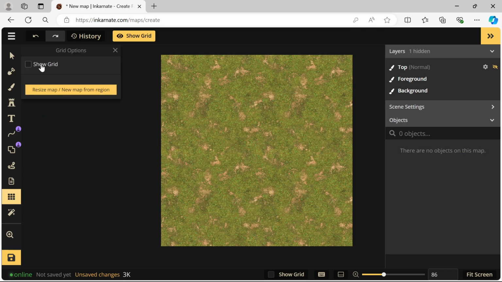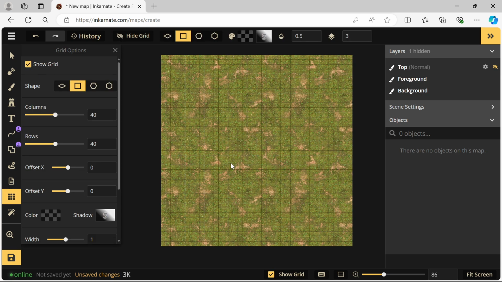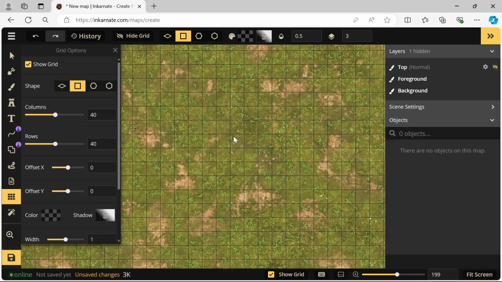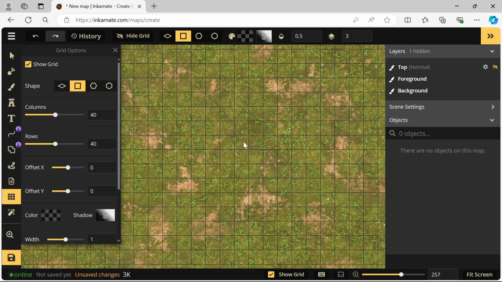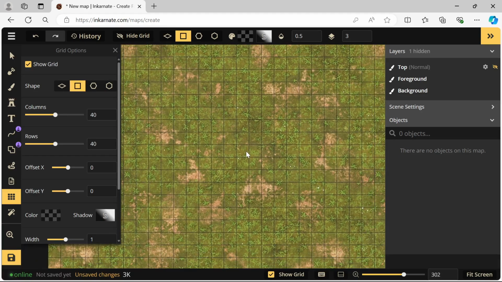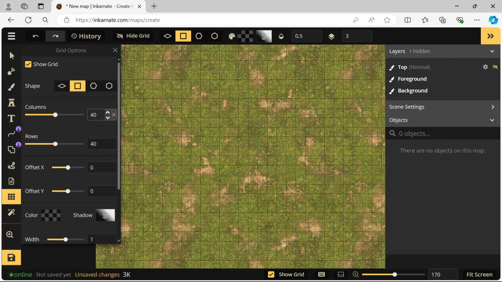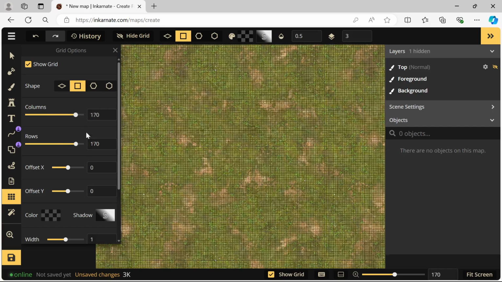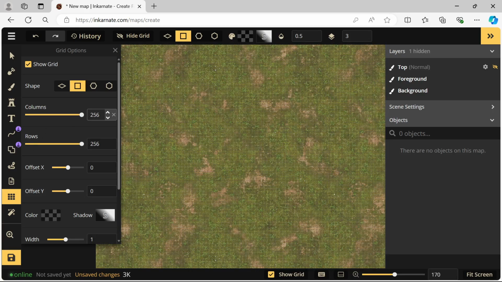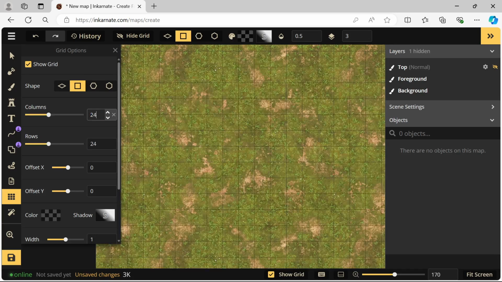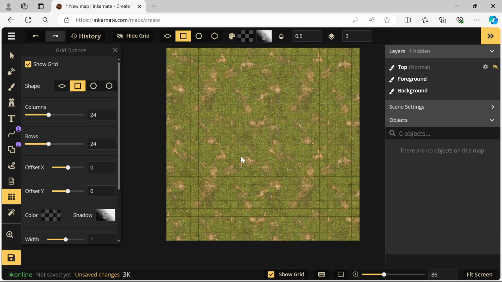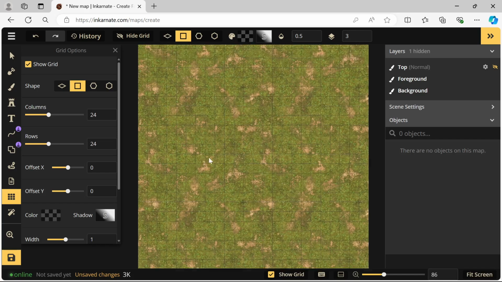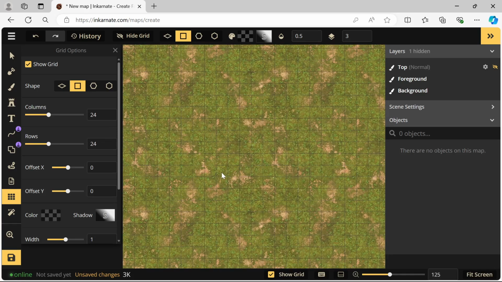But after we put some land in, we're going to show the grid. That way we know what scale we're working with. This is a 40 by 40, which we can adjust to whatever size we need. I don't know what the maximum is. Let's see. So 256 is the maximum. But let's knock this down to a 24 grid, which would be like a 24 by 24. All right. Each box is 5 feet.